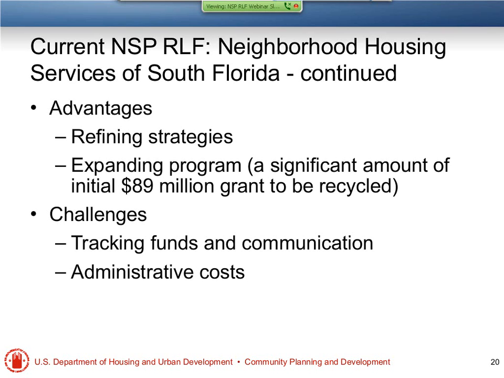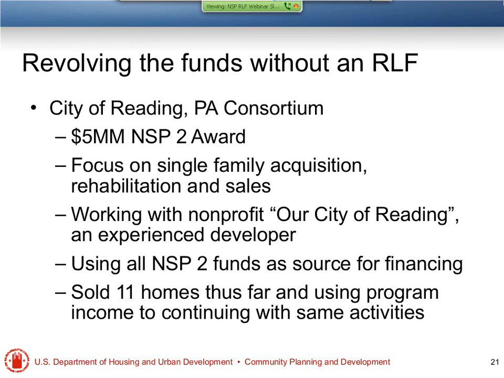Here's an example of another NSP grantee. This is an NSP2 grantee from Reading, Pennsylvania. And just to give you a reminder, an idea, that it's possible to revolve or recycle these funds without an RLF. It's not a requirement to create an RLF just to continue to do the same NSP activities as your original grant enabled you to do. So the City of Reading is a part of a consortium. There is a not-for-profit called Our City Reading and the Public Housing Authority that are both members of that consortium.